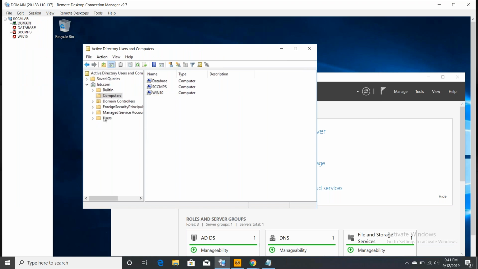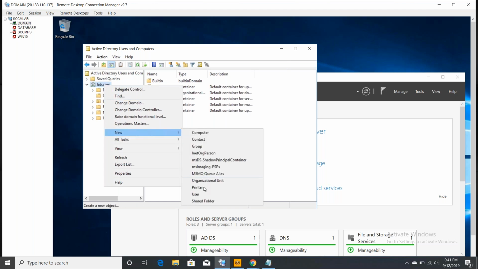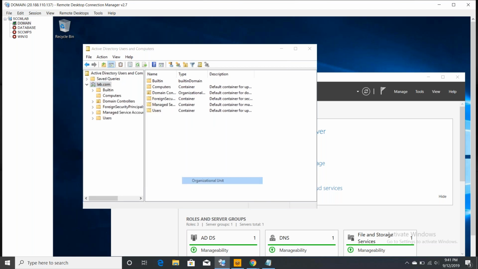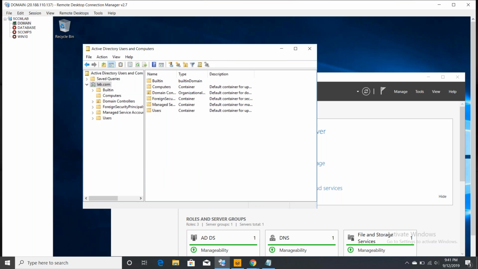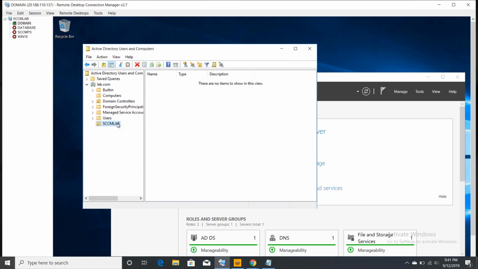Now these are organizational units and containers. I'm going to create one organizational unit. To create that, right click on lab.com and choose New and choose Organizational Unit, like a container, guys. The name of this organizational unit can be anything of your choice. I'm going to say SCCM lab and click OK. So this is like a folder, and inside that folder I'm going to create a couple of accounts.